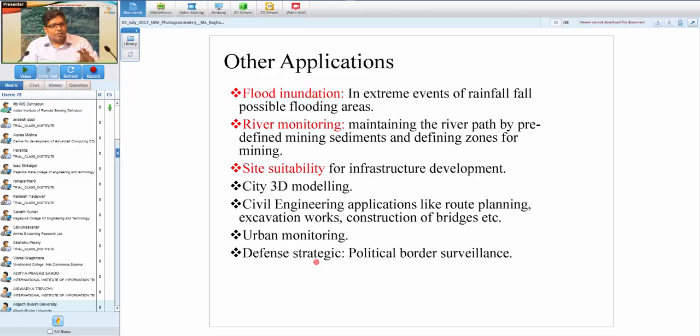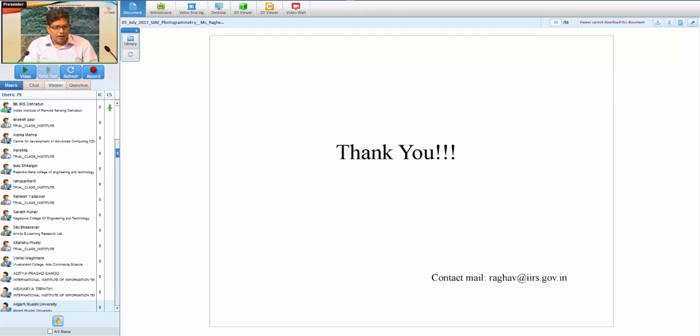So the application list goes on, and I have only given you some of the applications which can be very quickly done.